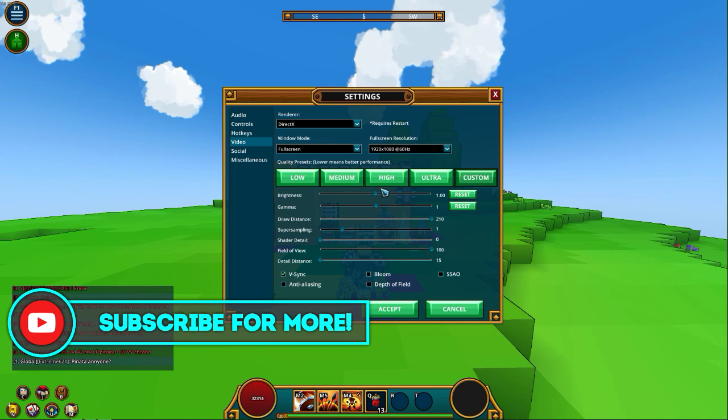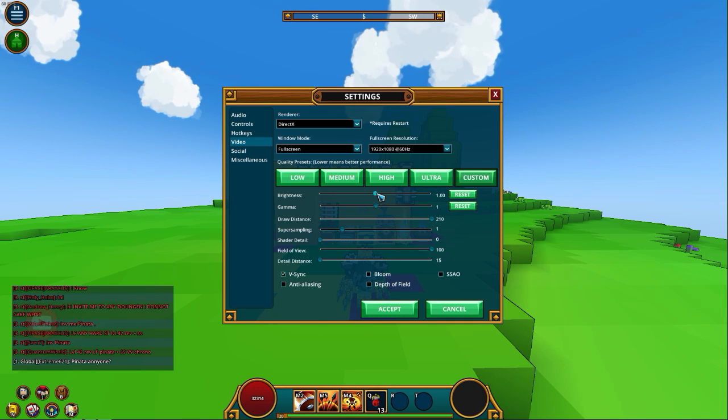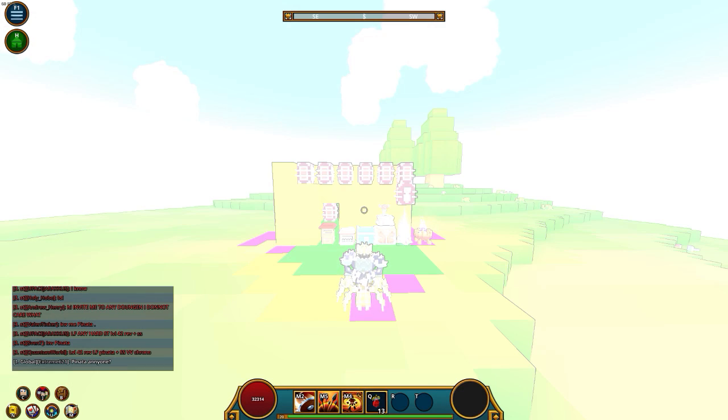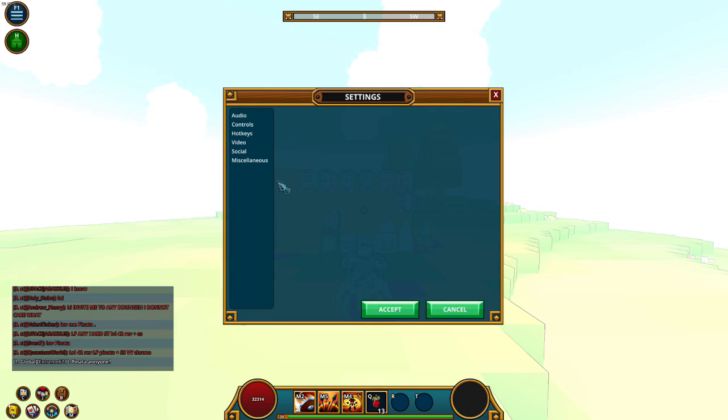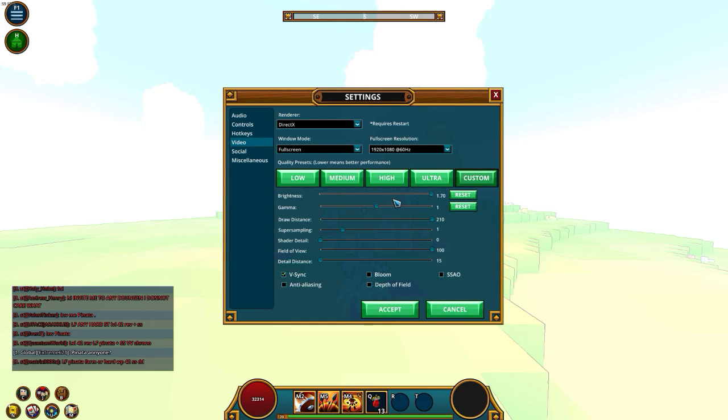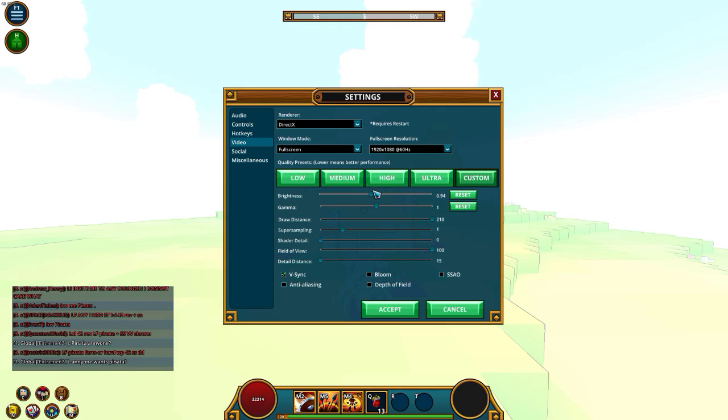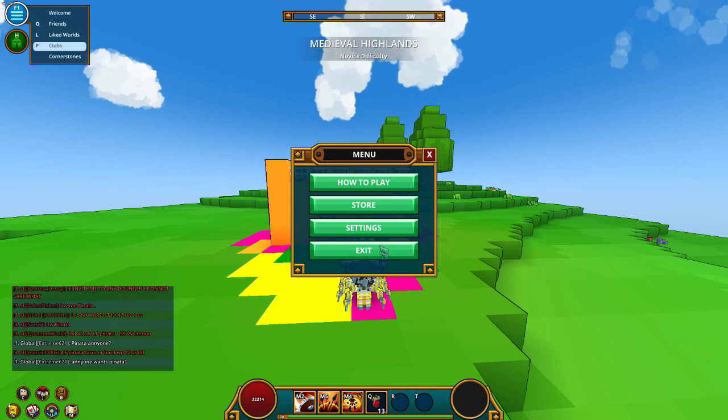For brightness, I recommend you keep it at 1, because other than that, you go too bright and you pretty much blind yourself. So yeah, keep brightness at 1. If I can go back to 1, there you go. And gamma, I'd leave that at 1 too.